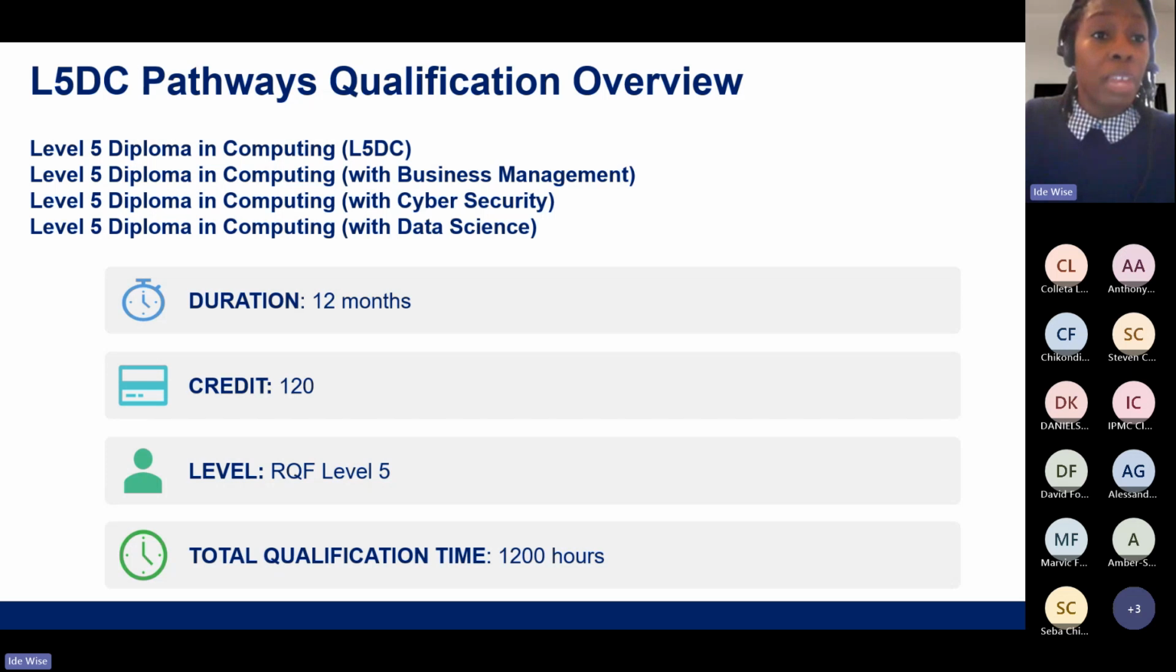So we still have the level 5 diploma in computing. We still have computing with business management. We still have computing with cybersecurity, but our latest one is the computing with data science. Whichever version they're choosing, by the time they've completed the 6 units, they would have done 120 credits, and it takes an academic year to deliver that.